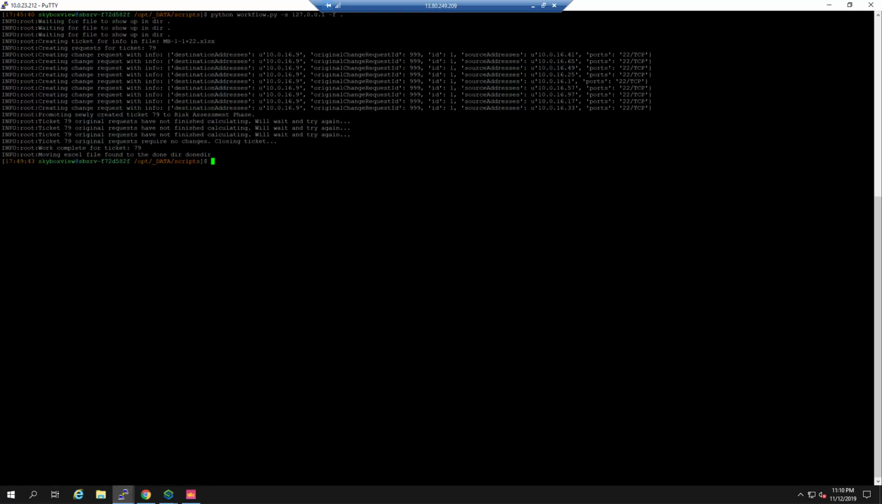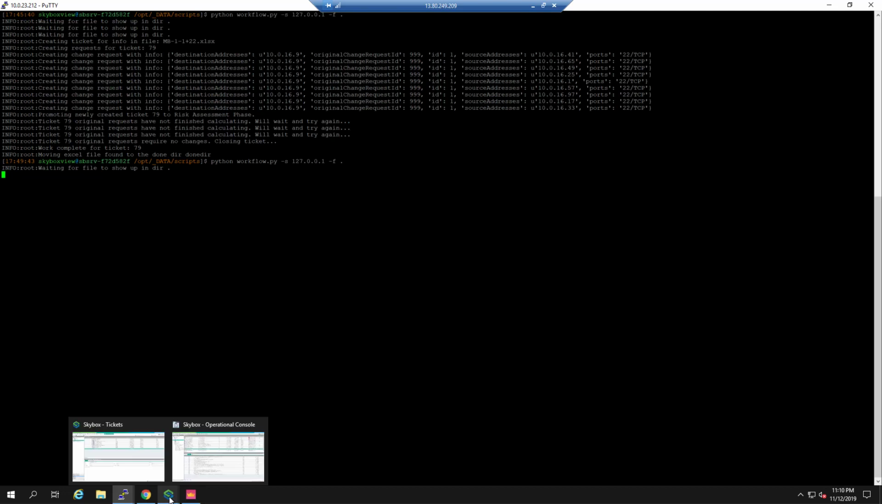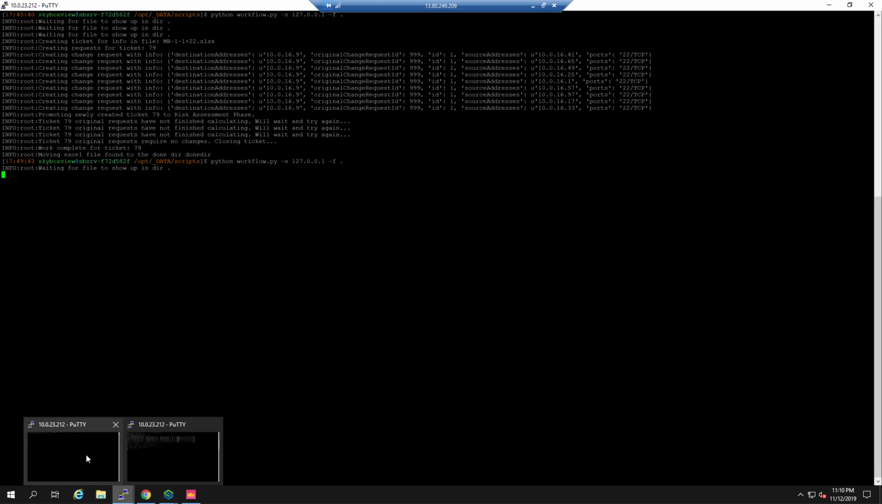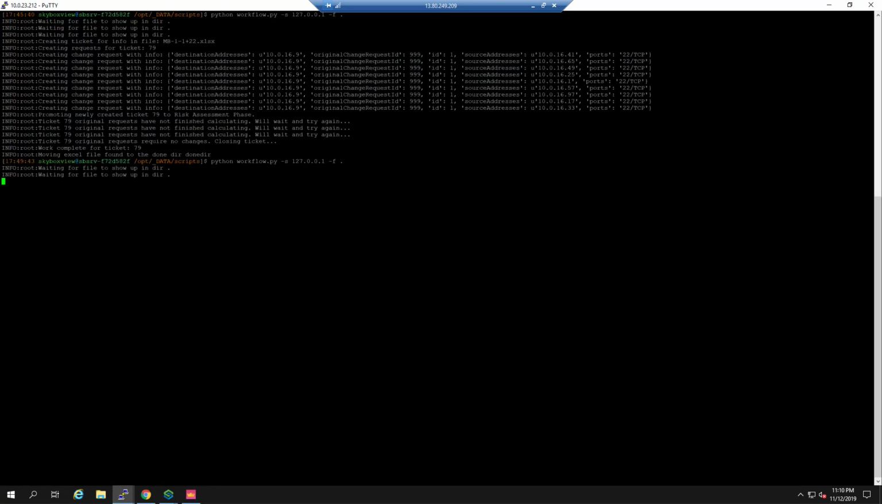So we're using a script to create the changes. The script is going to look at a directory and pick a spreadsheet out of that directory and then create a ticket out of it. So I'm going to copy that MB11 spreadsheet over to the directory. And here in our script, we'll see it pick that spreadsheet up and create a ticket out of that.